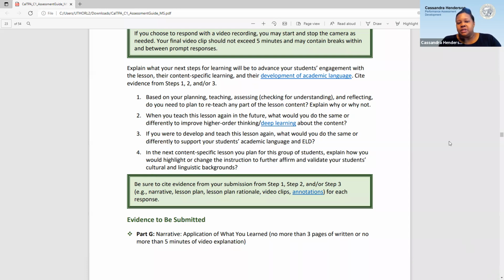If they were to develop and teach this lesson again, what would they do the same in regards to addressing those ELD goals and academic language? So they'll need to explain. And also in the next content specific lesson they plan for these students, how would they highlight or change the instruction to further validate cultural and linguistic backgrounds?